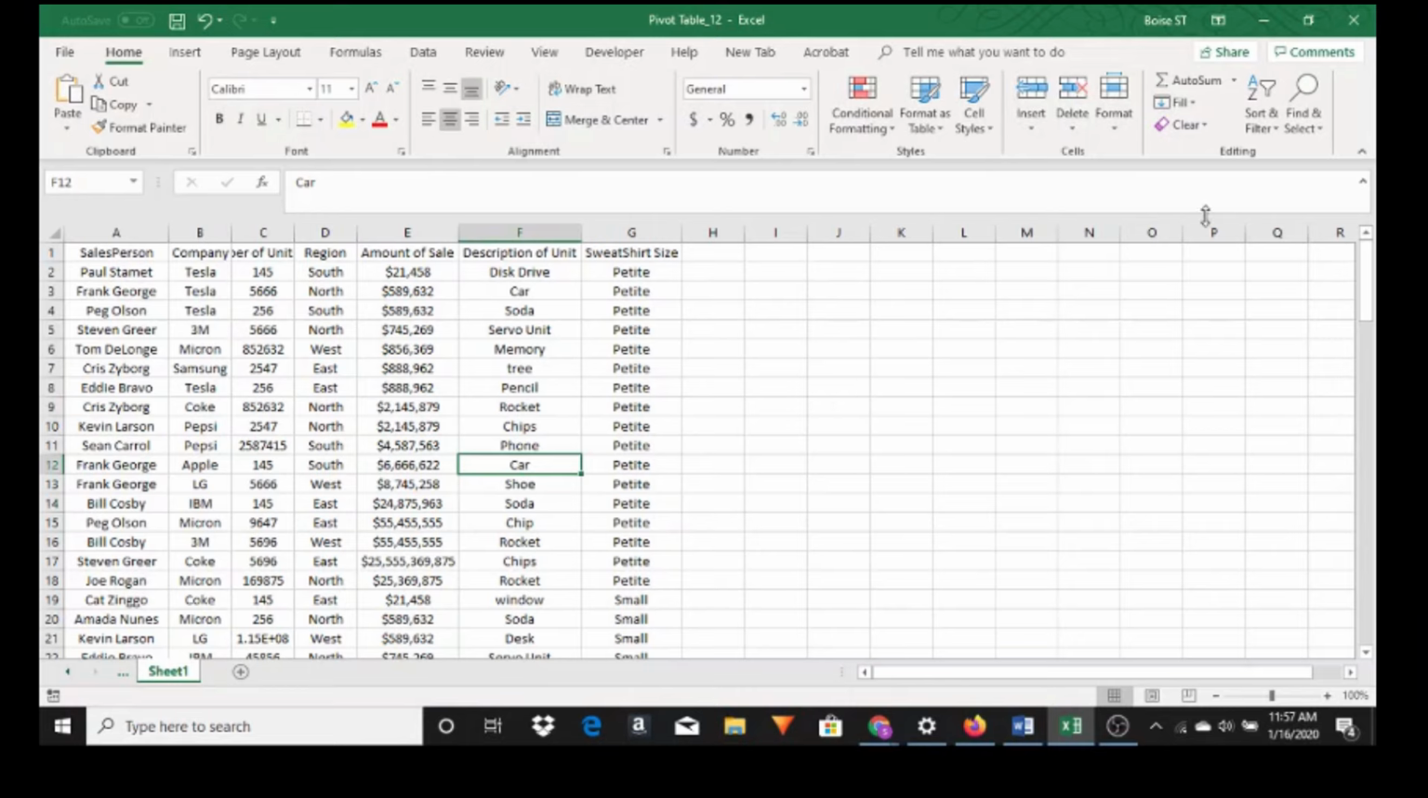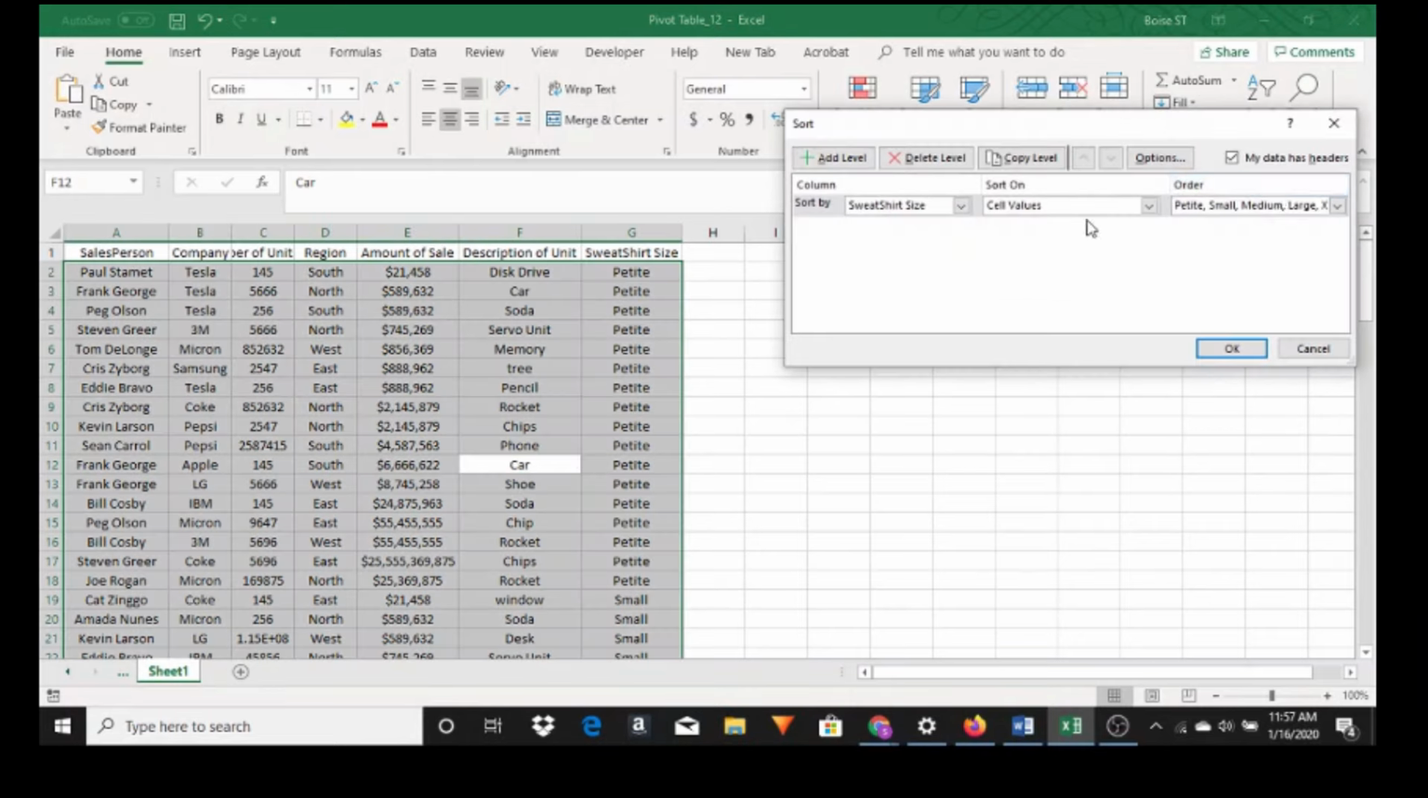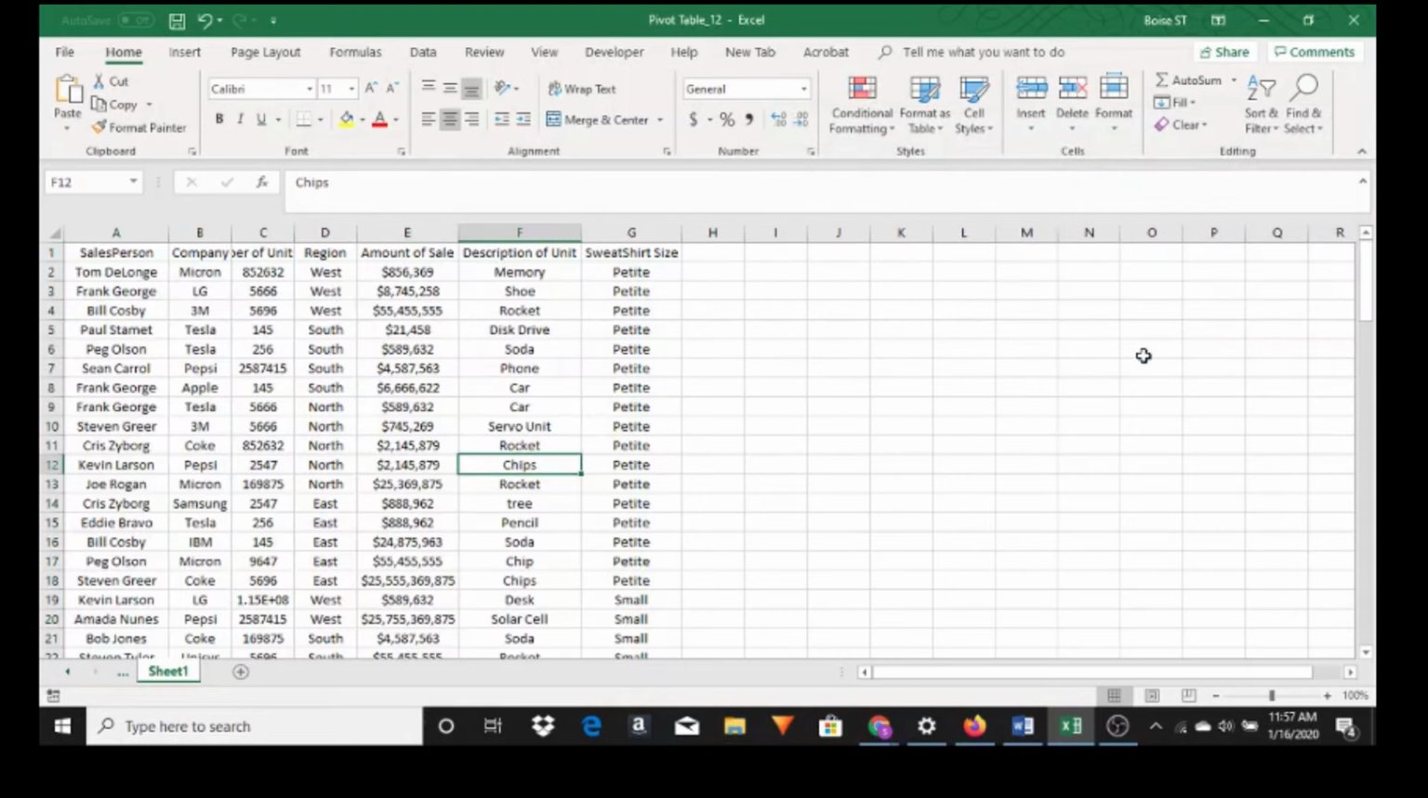Okay, let's go back to our custom list. And let's add another level. And we can sort by, let's say, region. And we can do A to Z or Z to A, and the list will change. And sure enough, it does. A quick tutorial on custom sort.